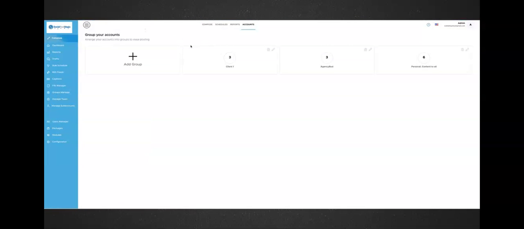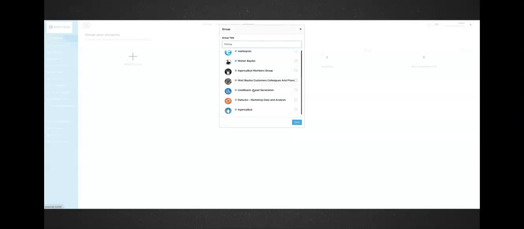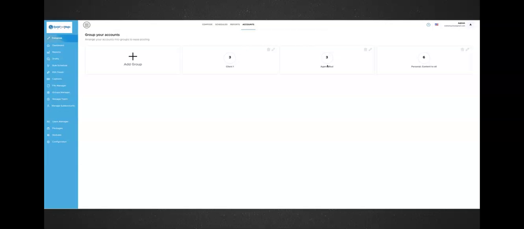Once you've got your accounts connected, the next thing you may want to do is group them together. So maybe, for example, you've got one group of accounts that you want to use to talk about online marketing, and another group of accounts that is just your fishing group. So this is my fishing group, and then you can go through and just select which ones are going to be part of the fishing group. That gives you the opportunity to have different groups, and you can post different information.